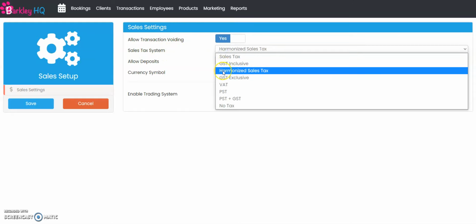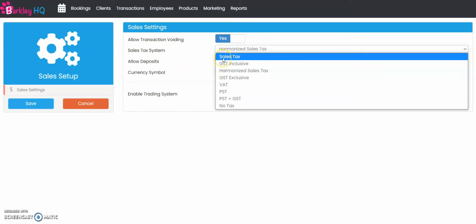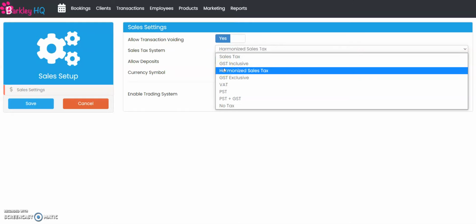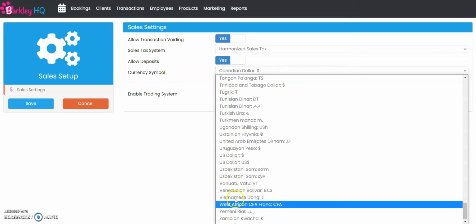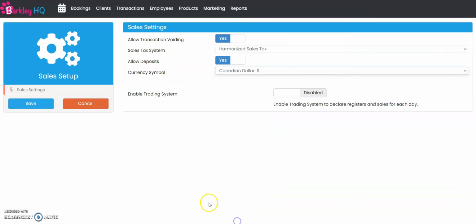So here in Ontario, I'm HST. If you're in the United States, you can select sales tax or etc. So I'm just going to keep it at HST. Then you're going to choose your currency symbol. So I trade in the Canadian dollar. Of course, you can change this to any one you may need. And I'm going to hit save on the left.